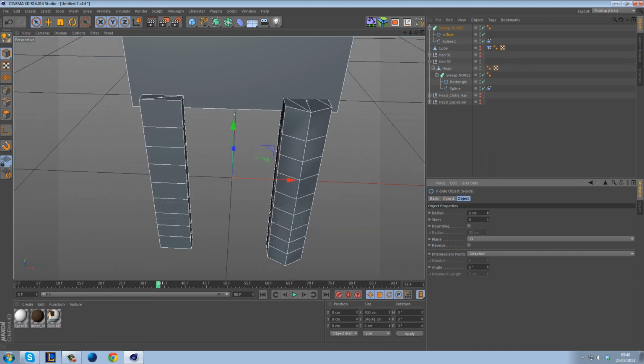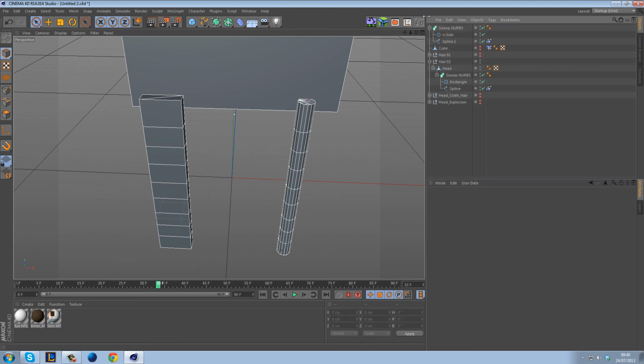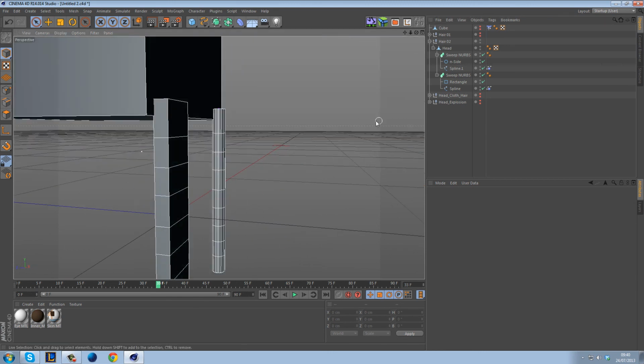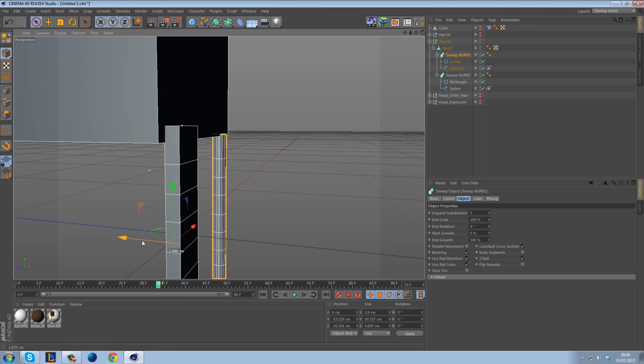So we can reduce this drastically, something like so, increase the size if we want, and then what we can do is grab this and we can drop it onto the head. And the reason we drop it onto the head is because when the head moves, this will move with it, because it is actually parented to it. So if we want to position this a little bit better, we can grab this and move it down, move it across, something like that.